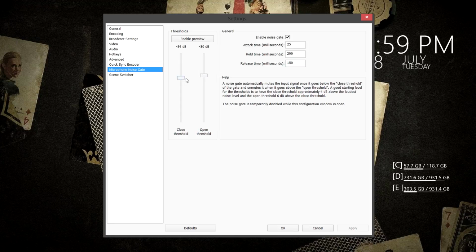And here, this is all trial and error. You've got to mess with this until you find your settings. Generally, what I want it to do is shut off when the level gets below this decibel point, and when you get above this point, it'll open up.